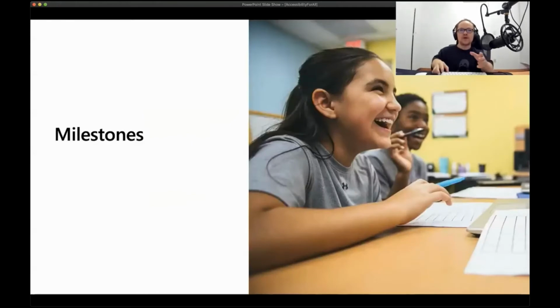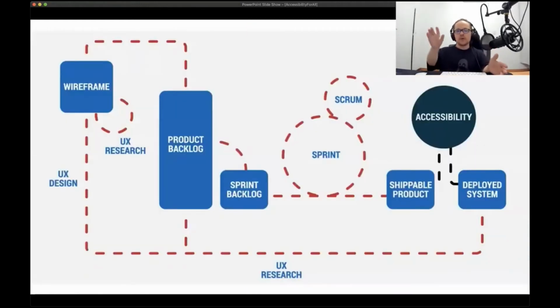Let's look at also how to then take that into your milestones of your software development process. So your normal bolt-on software there, you can see there, you've got the wireframe, product backlog, sprint backlog, and then you've got the rinse and repeat with the agile process with the sprint and using Scrum. And then a shippable project, accessibility, it comes after the fact.